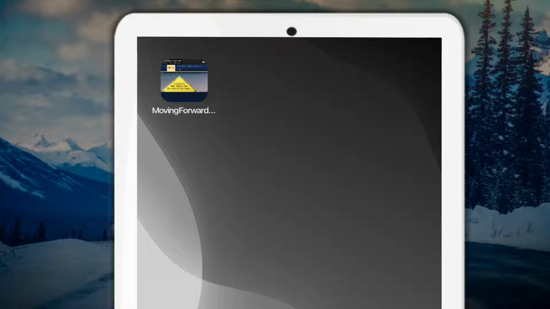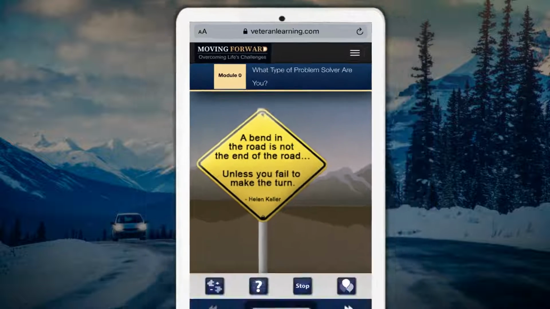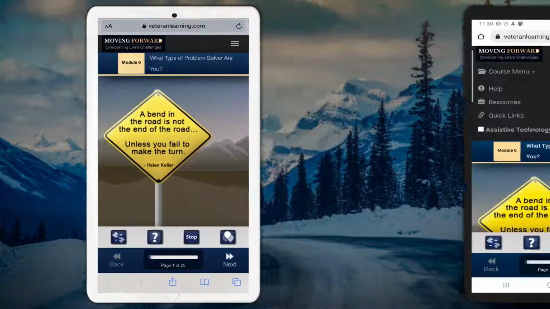The icon for the website will appear on your home screen. Anytime you'd like to use it, just tap the icon as if it were a regular app. Safari will automatically open and load the website.